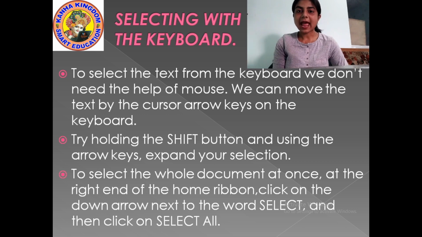And if you want to select the whole text to make any kind of changes, you just hold the shift key and keep on pressing the down arrow cursor key. All the text will be selected, and it will turn into a dark highlighted color. That means your text is selected.